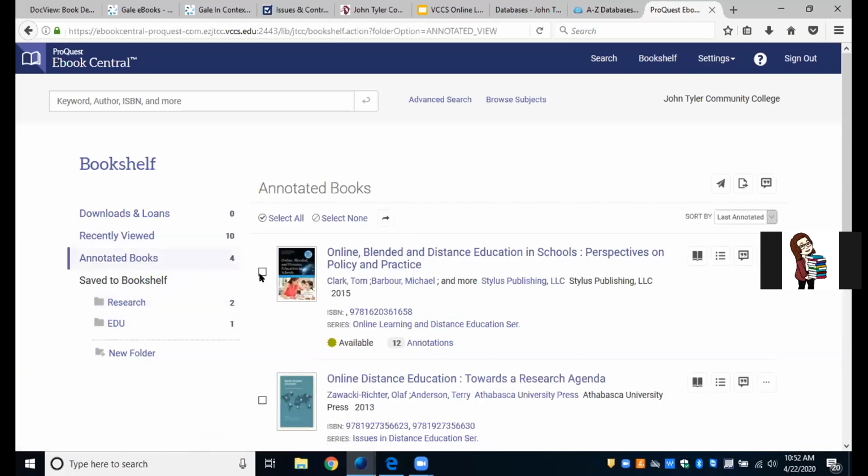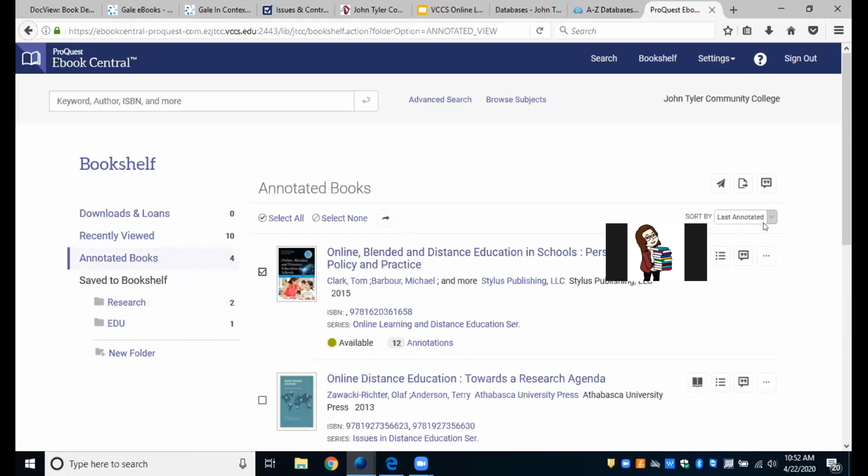Here's the book that I was looking at. Notice I have 12 annotations. I can come over and I can export my notes, or I can even print my notes. So that's a very nice feature.